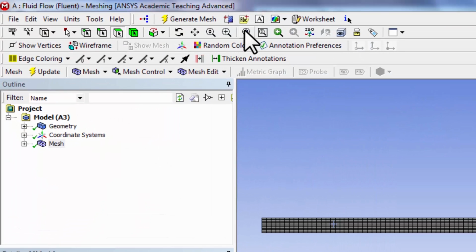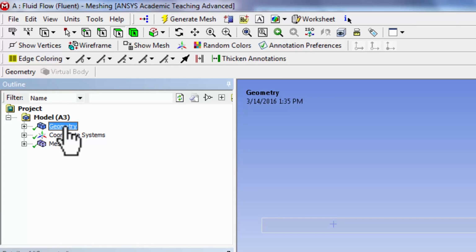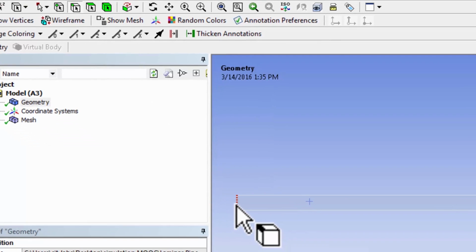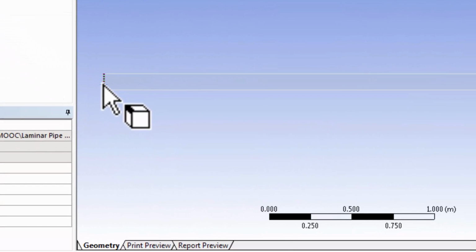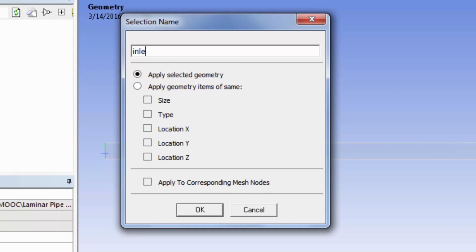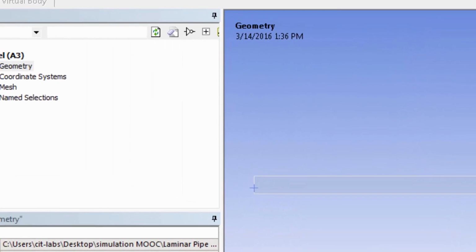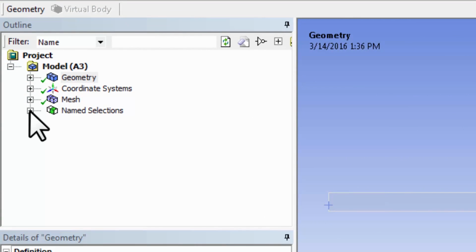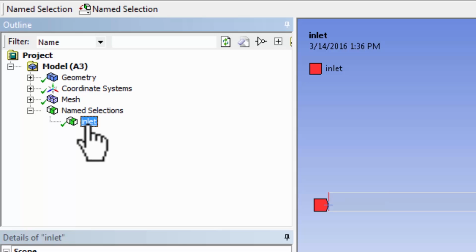Select Zoom to Fit. Go into highlight geometry in the tree, and first let's label the inlet. Select the edge selection filter, select the inlet, left click, and then right click and say create name selection, and I will call it inlet. And if I go in here, I see that that name selection appears, and if I highlight it, it shows me what the corresponding boundary is.